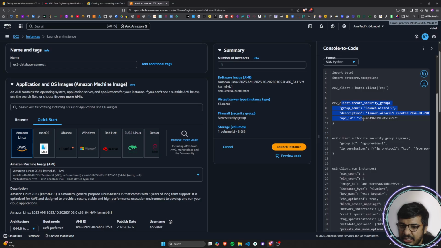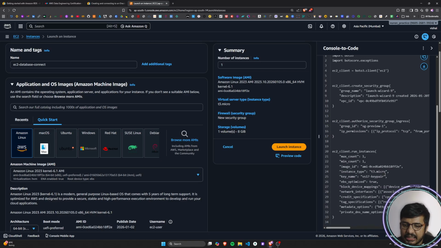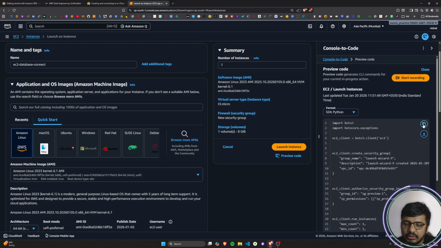We will create the security group, we will authorize the security group, and then we will run the instance with all these parameters. That is, max count equals 1, min count is this, image ID is this, instance type is t3.micro, key pair name is this, EBS optimized is true, and all these things. So I can just directly copy and paste this code into my Python file, and then I can directly launch it from the code itself.